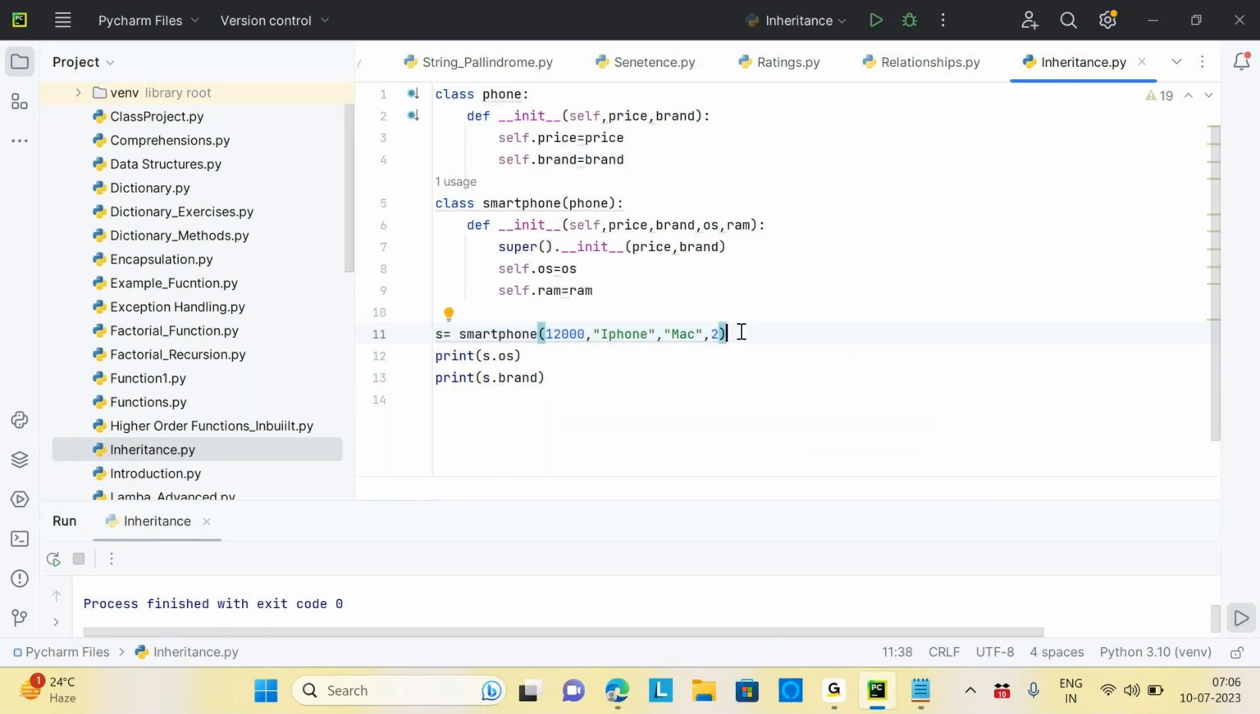On the 11th line, when I am creating an object of the smartphone class, what will happen? It will assign all the values in line 6. Yes, so it will call the constructor of this class.